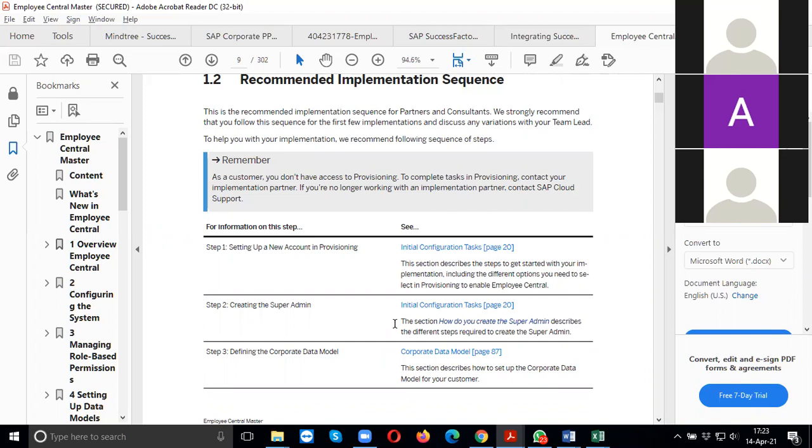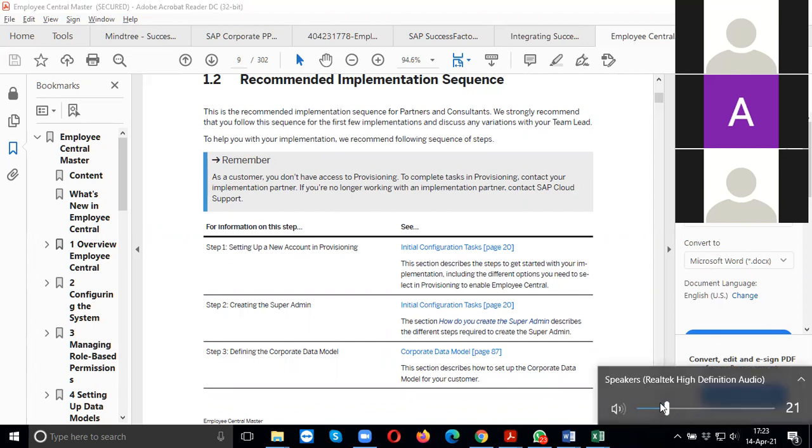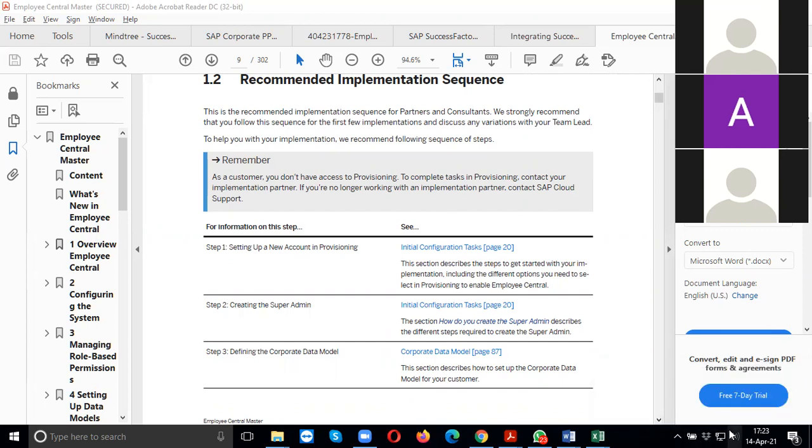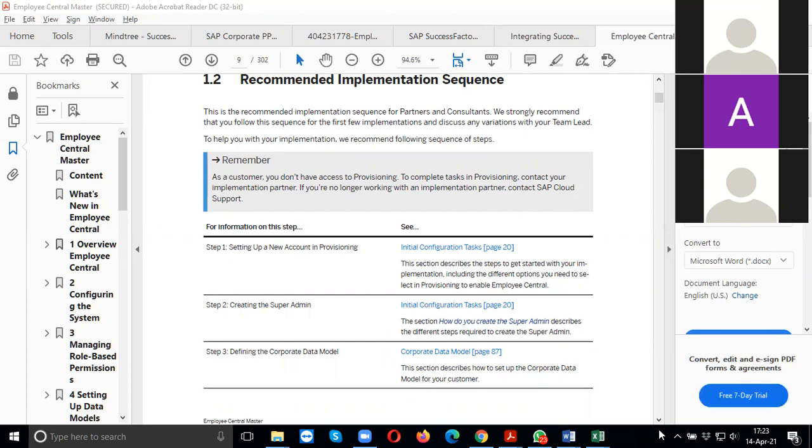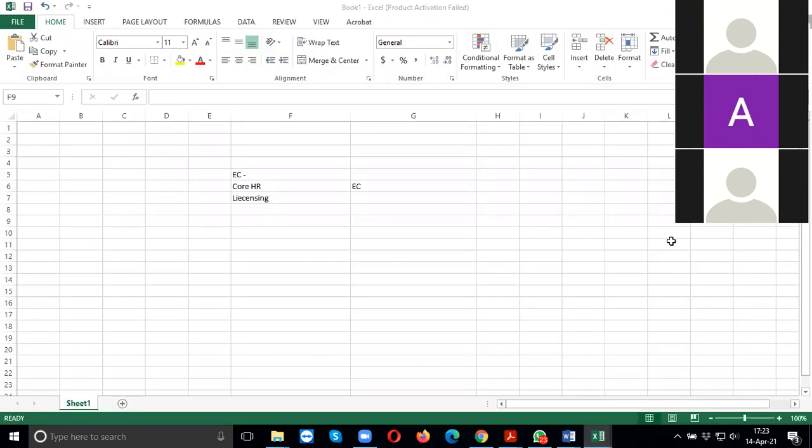Because I don't know about this. I read it here in this initial configuration step to create a super admin. This is what they mentioned, but I've not heard of it like this, but maybe some companies do it. No, it's okay. What happens is it depends upon the organization specific, to be honest.